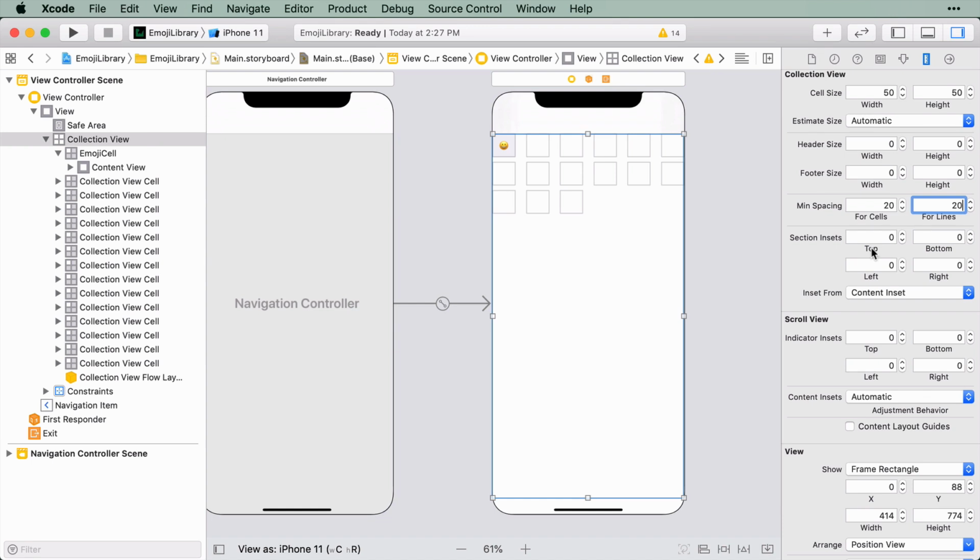Remember that section insets reduce the amount of space available to lay out items. If you increase the value for the left attribute, you can see how this comes into play. Right now, you have 6 items or cells that fit in a single line on the iPhone 11 storyboard scene. This is with an inter-item and inter-line spacing of 20 points. Once you start to increase the value of this left section on the Section Insets property, you can see how all of this comes into play.